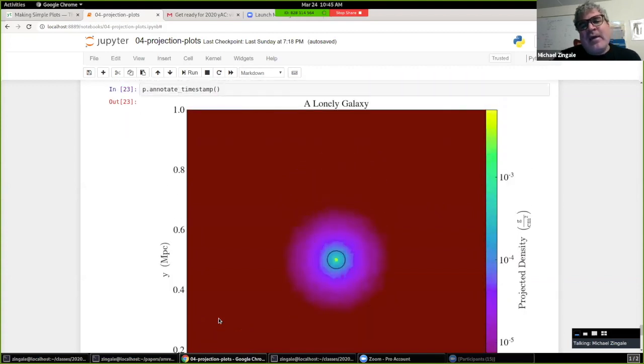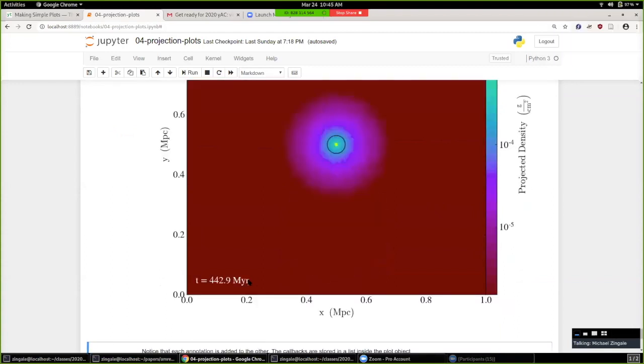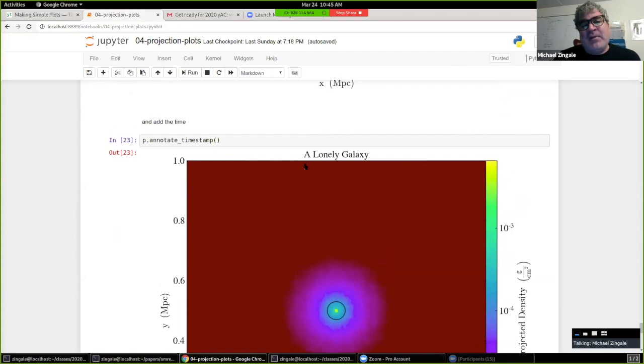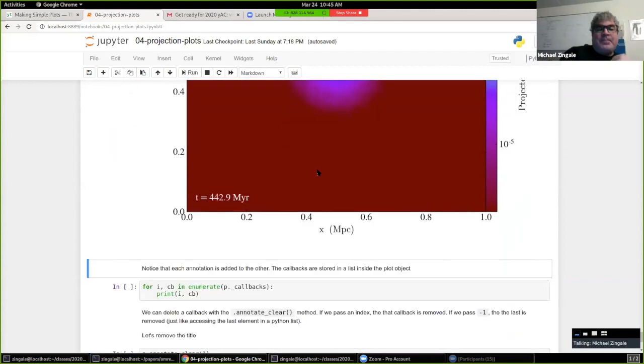But notice that I still have the circle. I still have the time. Well, I just added the time, and I still have the title. So all of those annotations are maintained.